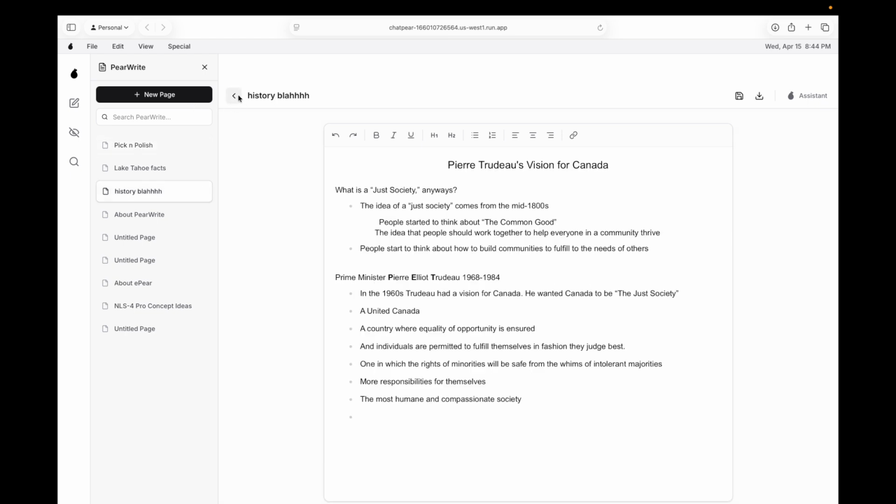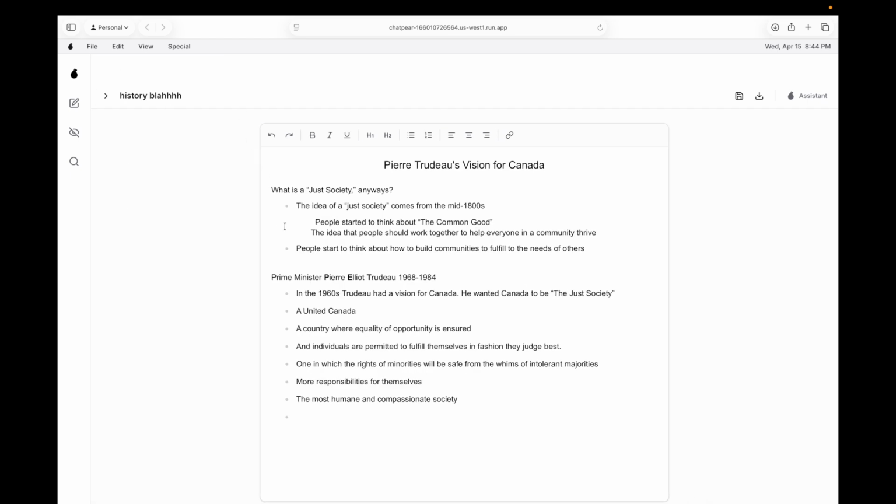Let's go back to this one. We can close the sidebar to focus more on our content, and we can save it or download it. There is one key element integrated into PearWrite that I want to point out, and that is Writing Assist. Writing Assist is a system-wide feature that you can use anywhere you are on the app.